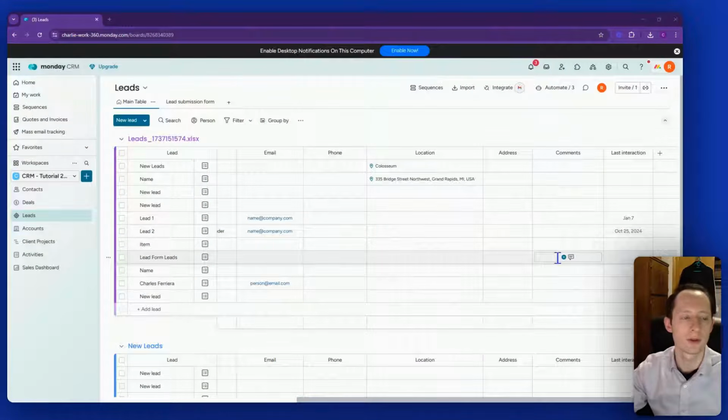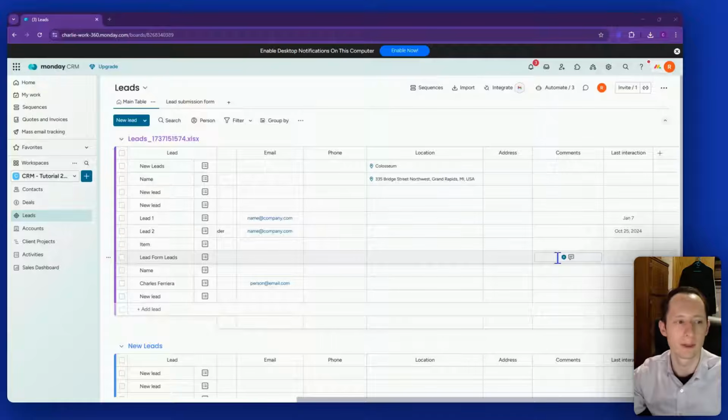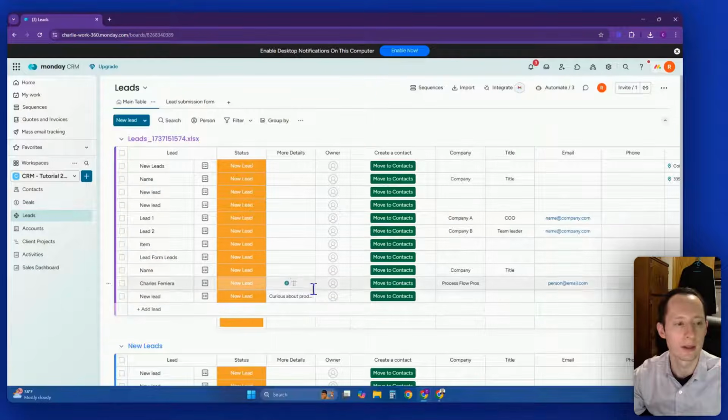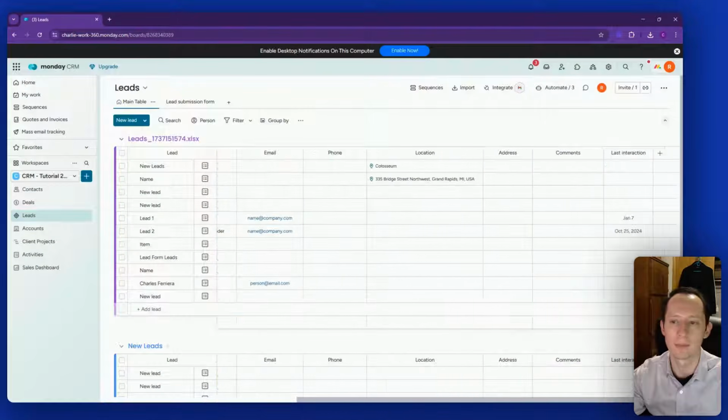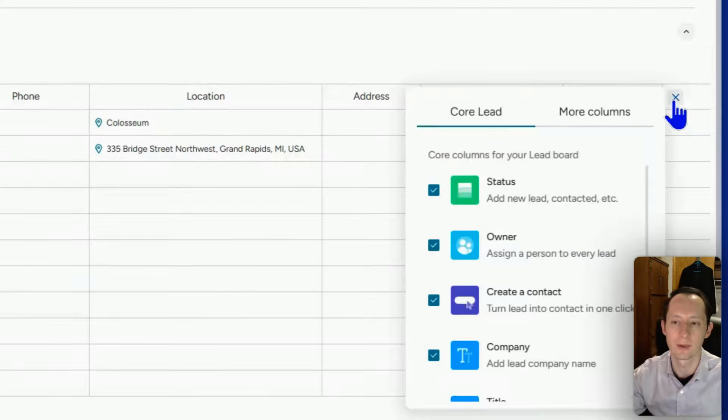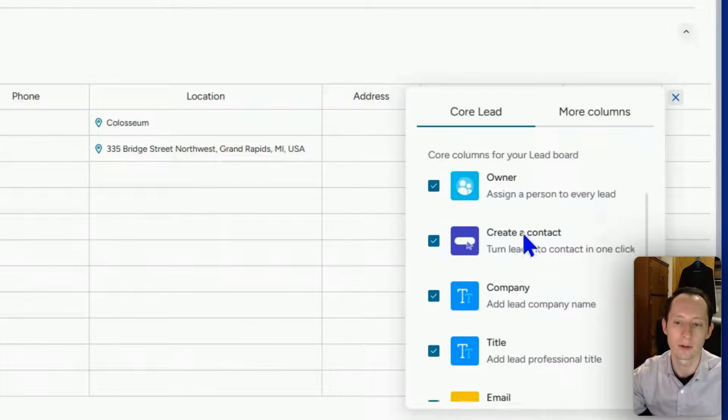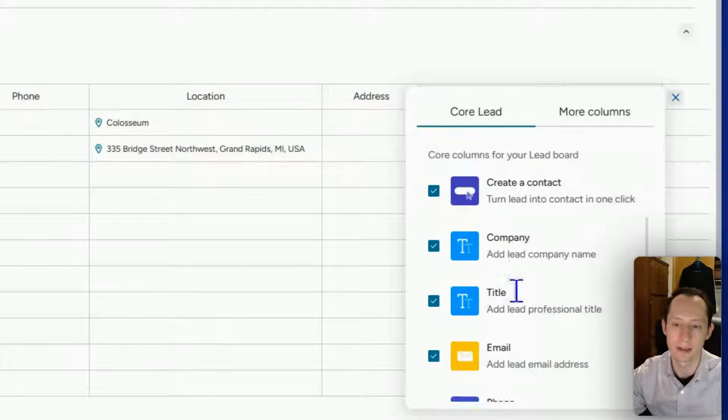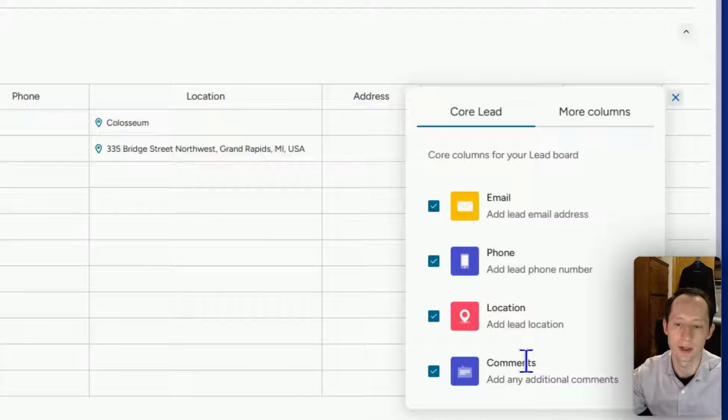All right, so now we're going to do the general board setup for the leads board. Now we've imported all of our leads, just to make sure we're not missing anything. So the Monday.com package for the CRM, if you click the plus sign at the very end, comes with some core lead columns. You have status, owner, create a contact, company, title, email, phone, location, comments.